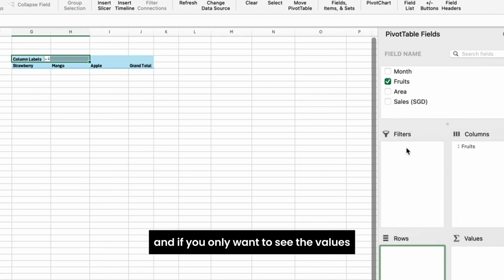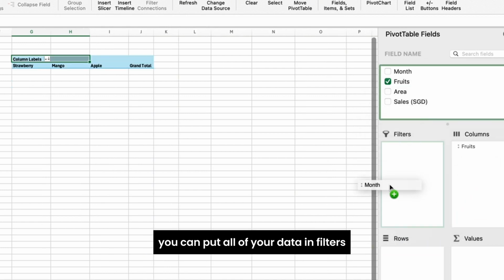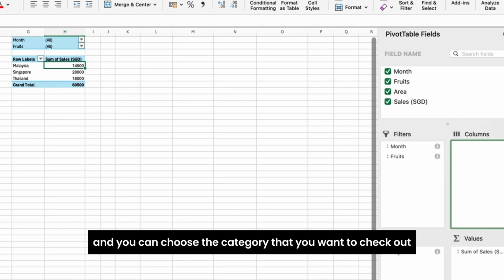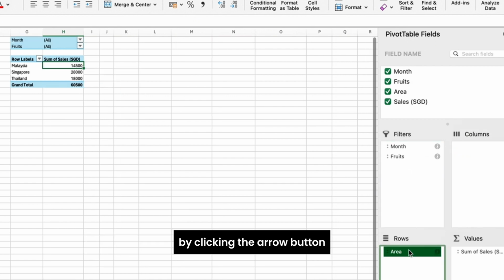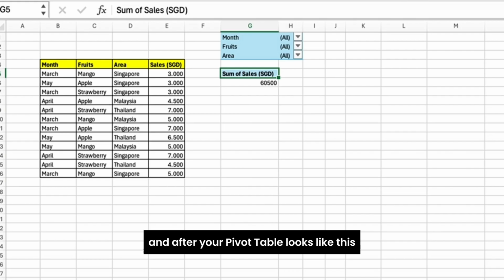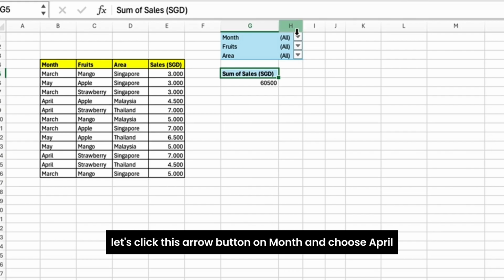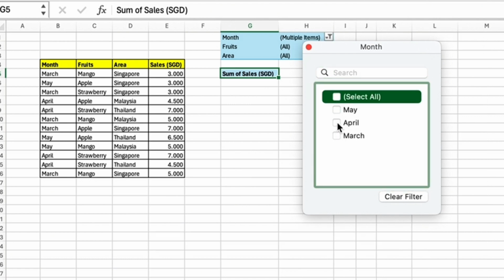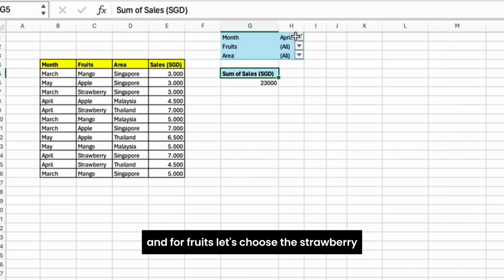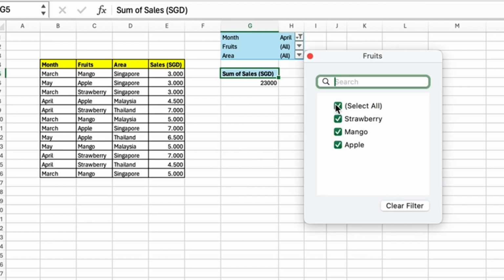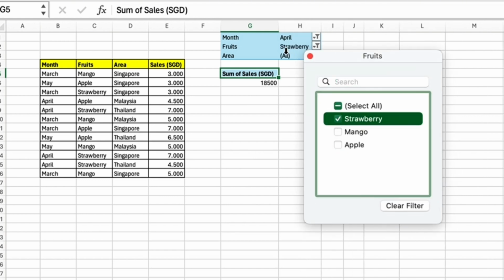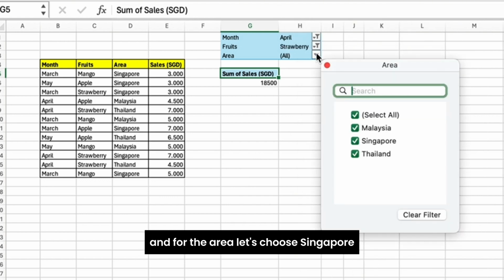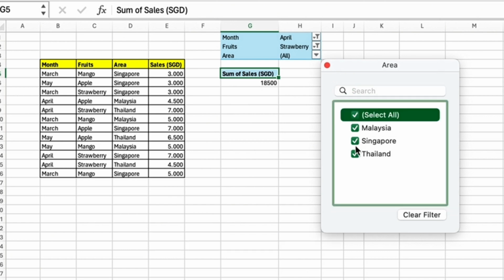And if you only want to see the values, you can put all of your data in filters, and you can choose the category that you want to check out by clicking the arrow button. And after your pivot table looks like this, let's click this arrow button on month and choose April. And for fruits, let's choose the strawberry. And for the area, let's choose Singapore.